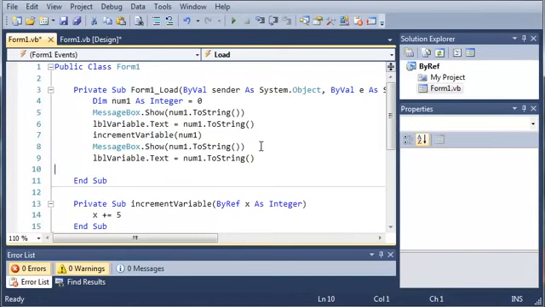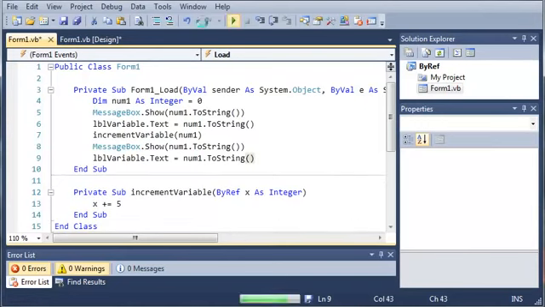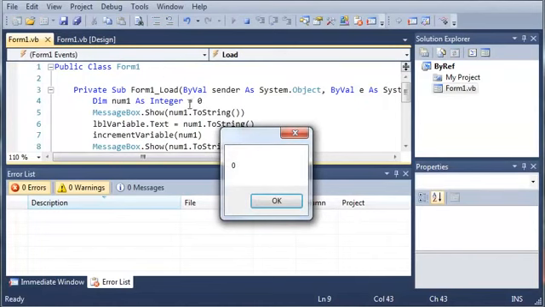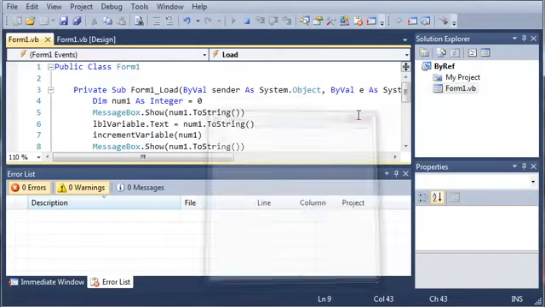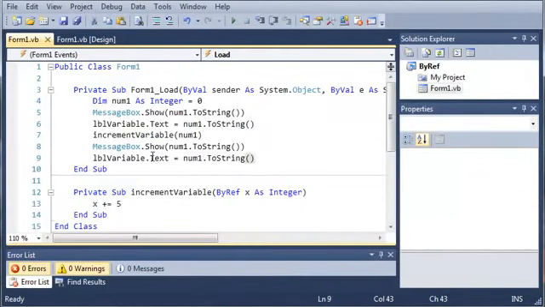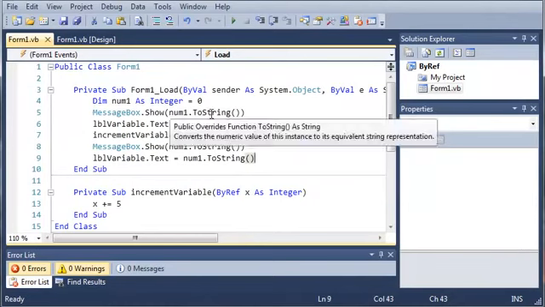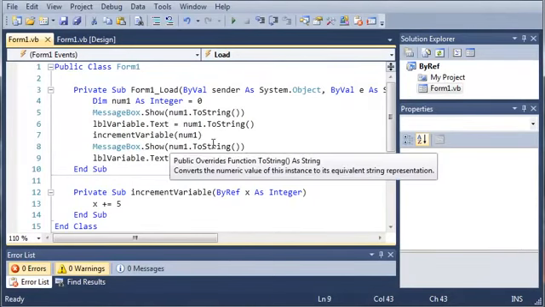Okay, so let's run our program and see what happens. So you can see that we get the value 0 right here, and then if we click OK, we're going to get the value 5 because we used IncrementVariable and it referenced num1 right here. And if we click OK, you can see that it'll load the form and it sets the label to 5. Now all of this was done before Form1 loaded, so you don't actually see it set the value of 0 to the label.